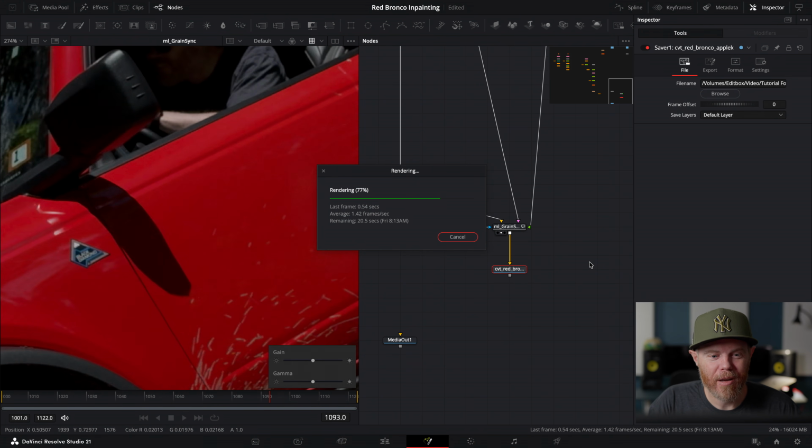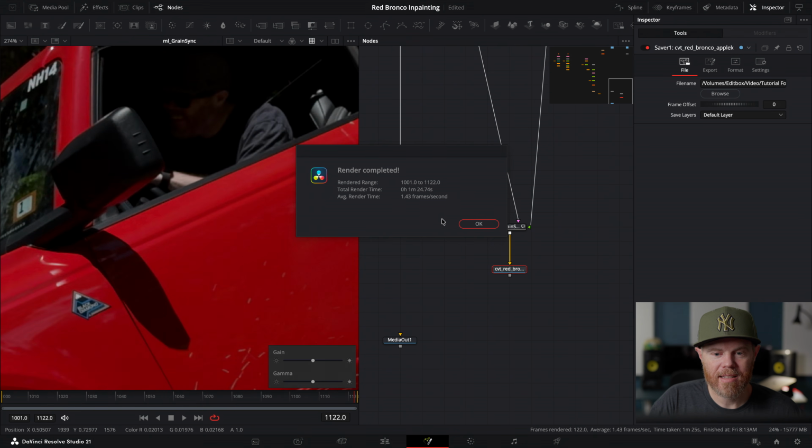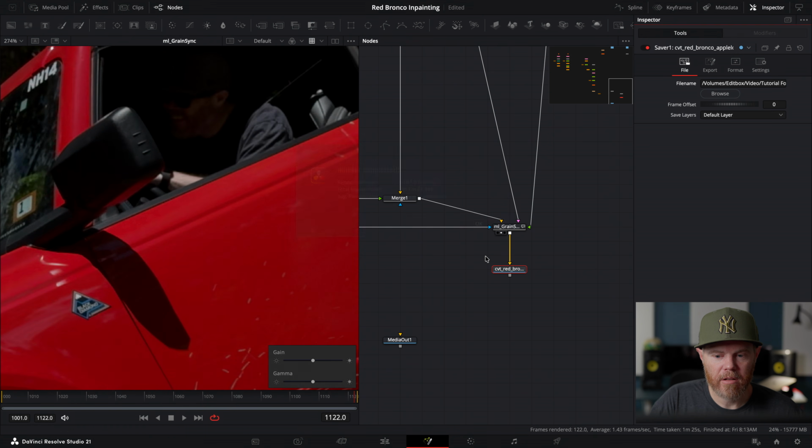I'll speed this part up here, and we'll take a final look in the edit page next. All right, the shot's done. It looks like it took about 1.5 minutes. I'll click OK.